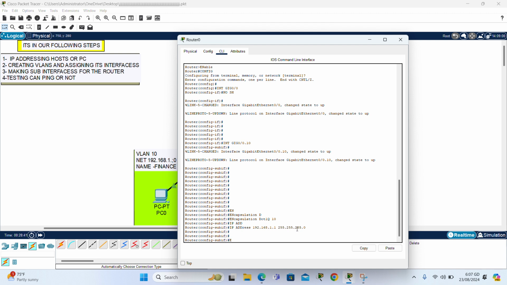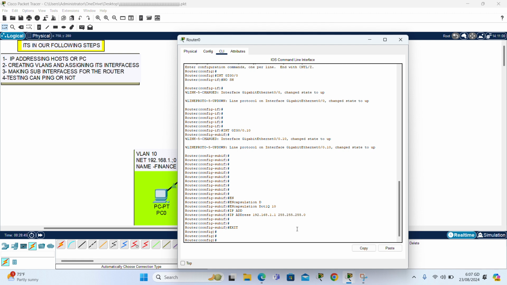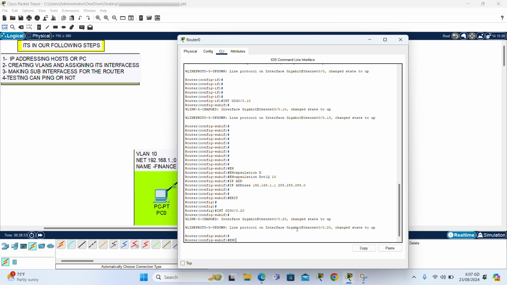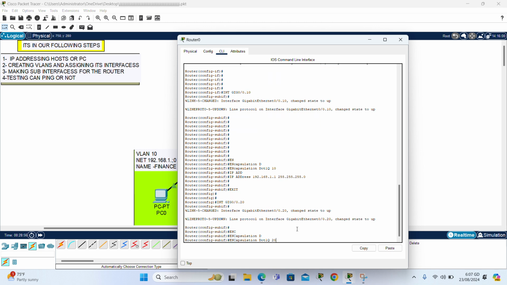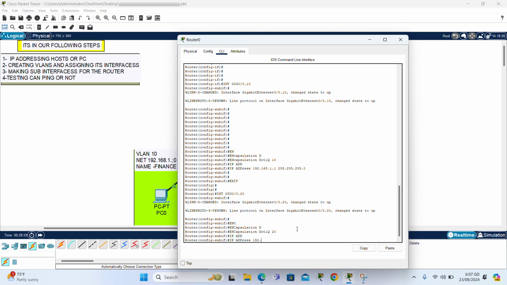So exit. The next VLAN. Interface GigabitEthernet 0/0.20. It's VLAN 20. Encapsulation dot1Q 20 for VLAN 20. Its IP address is 192.168.2.1 255.255.255.0.